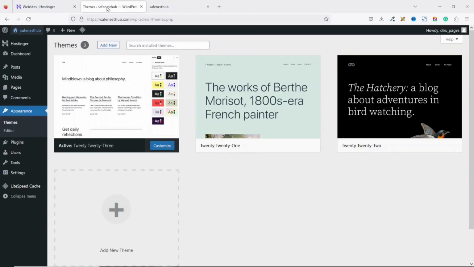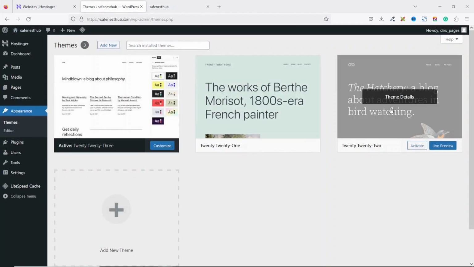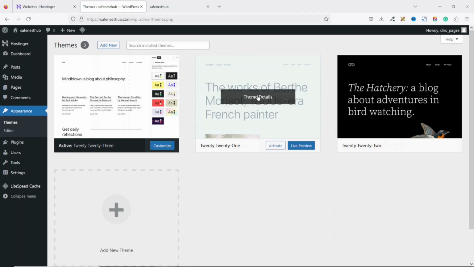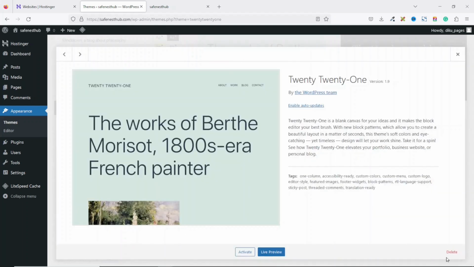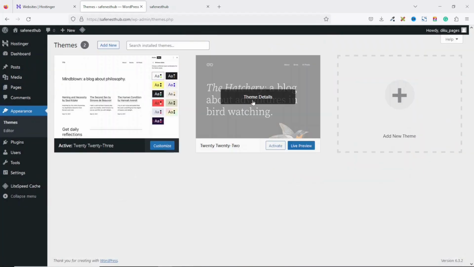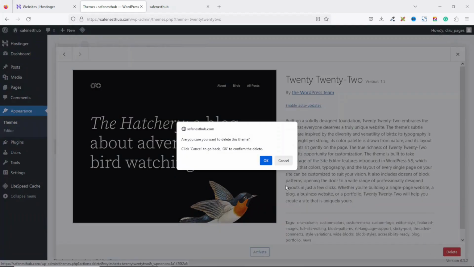Now if I go back, since this is the active theme, it means we don't need the rest of these 2 themes. So let's go ahead and delete them. I click on theme details, delete, OK. Theme details, delete, OK.